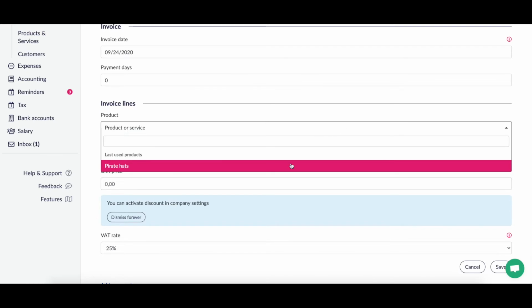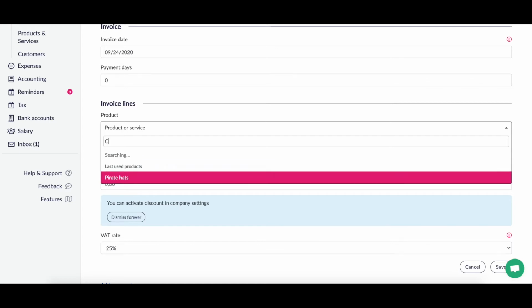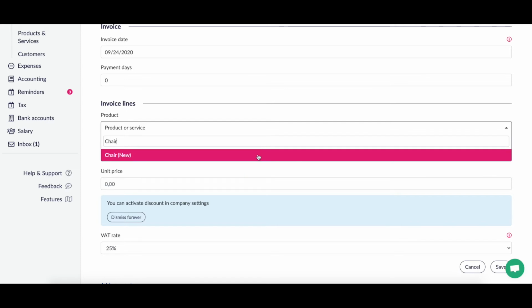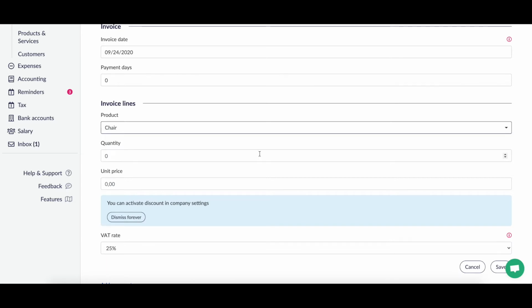Now, Pirate Hats is one I added. It kind of makes sense for Jack Sparrow, but not so much for Luca Labs. But if I go Luca Labs, what's cool for Luca Labs? Let's just say a chair, right? So what's cool is if you just add something here, you can register a new product. You can just type anything in and then create a new one. And then it will remember it, so it'll be listed there always.